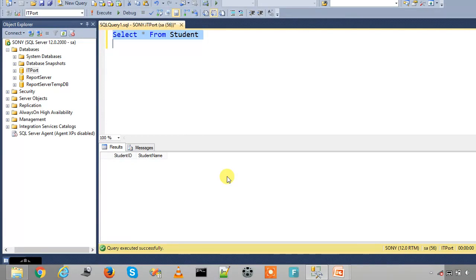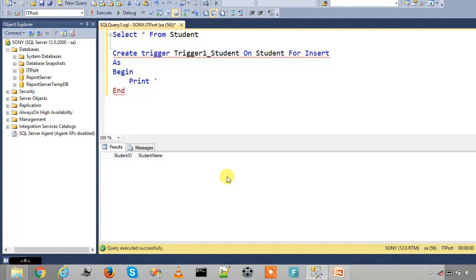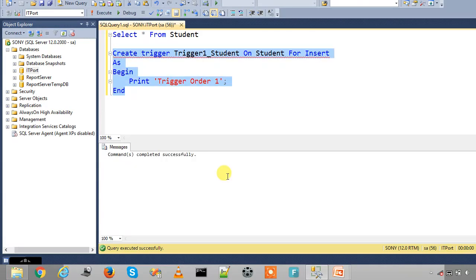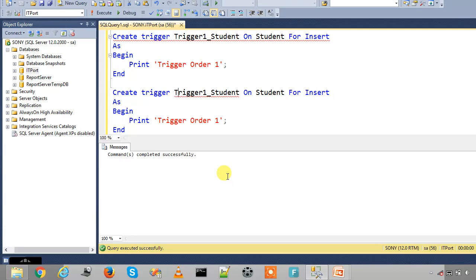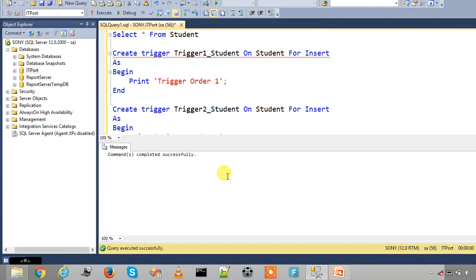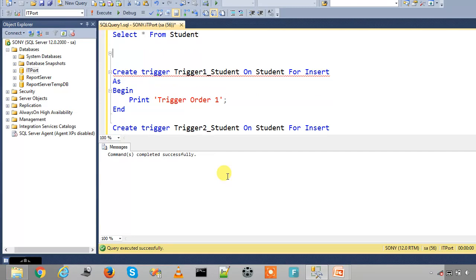Let us check with the simplest example for this. This is one table, student. Here I am going to create trigger 1 on student for insert, and just print trigger order 1. So just create this. Again I want to create trigger 2, the same way. So these two triggers are created for one event, the insert for the student table.